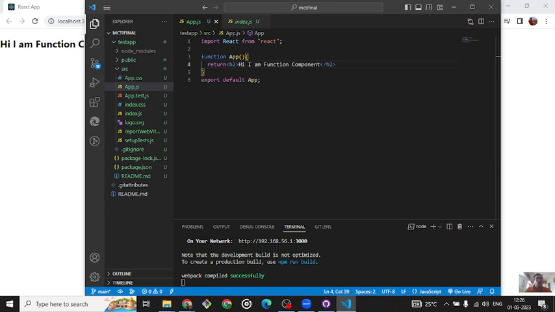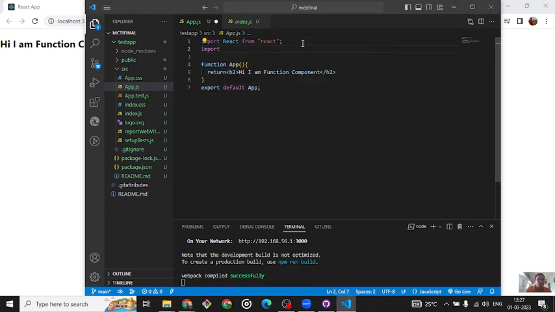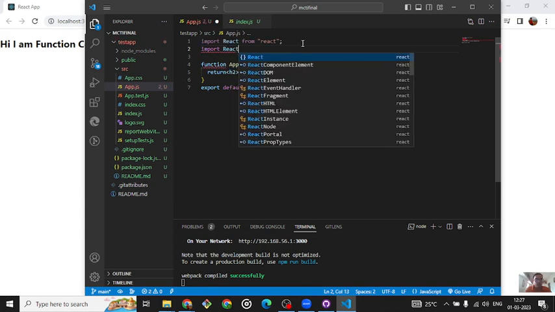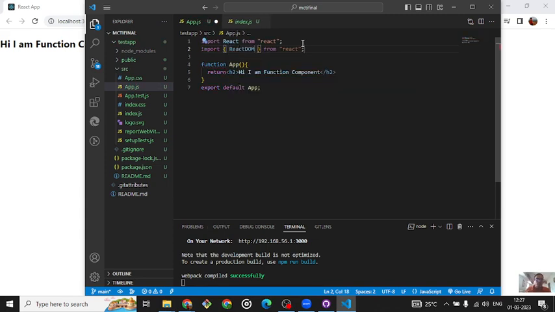And the second one is re-rendering a component. This is an example of re-rendering. I will show the re-rendering method in a function component. First of all, I will import ReactDOM from React.